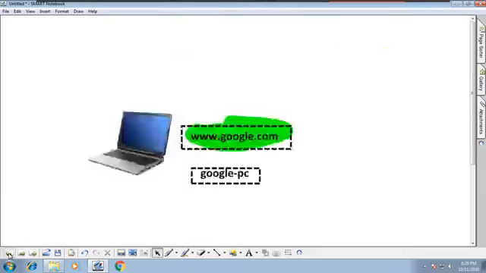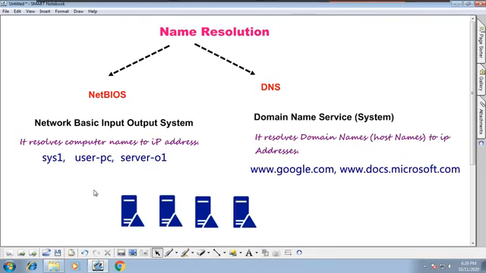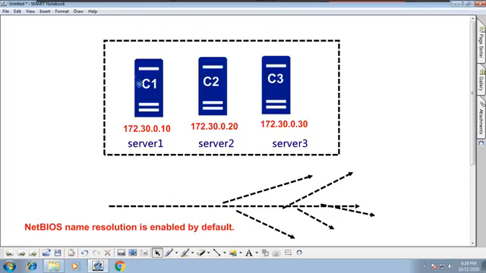What we have discussed: we started with name resolution, NetBIOS and DNS. We understood that NetBIOS name resolution uses the computer name to IP address, and DNS uses the domain name to IP address. This is how a NetBIOS name looks, and this is how a domain name looks. These are some dummy servers. Don't consider this; this is how we designed a small topology to understand. Server 1, 2, 3, and we have these servers.